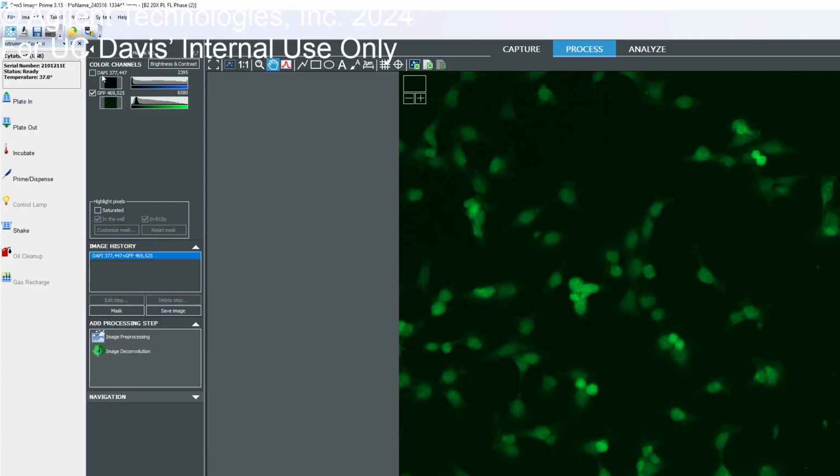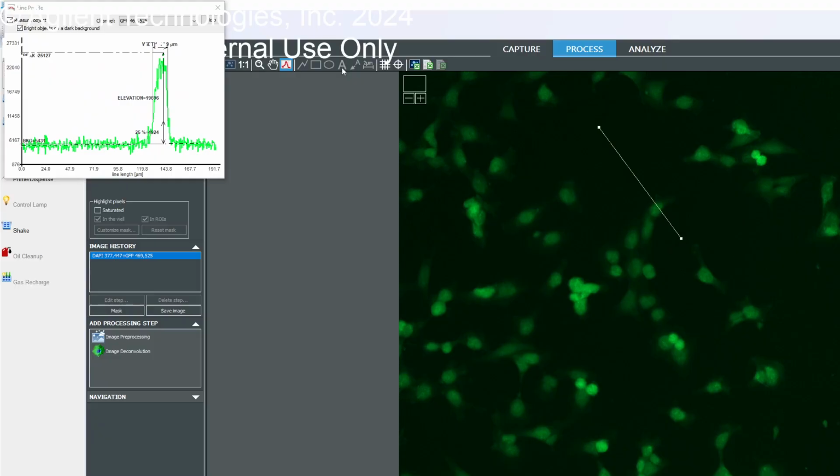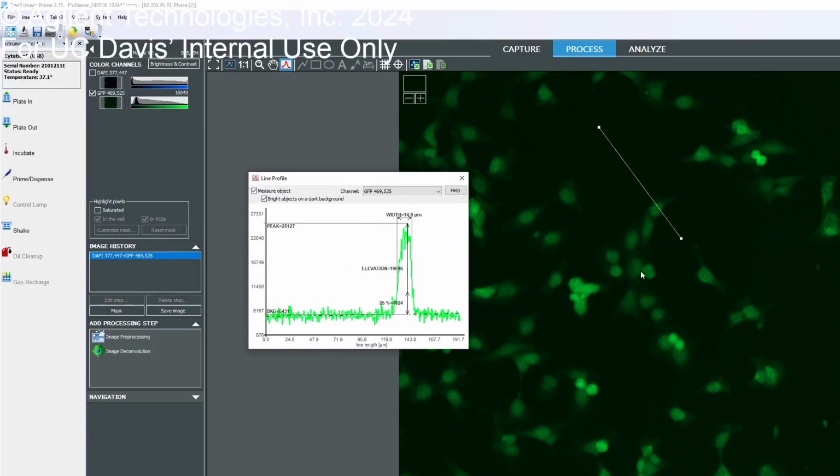As I was saying, we have a lot of background noise in the GFP channel. So one way to visualize that is by this line profile tool. If you click on this line profile tool and draw a line across one cell, we can see this is the peak. So this is the signal intensity of this cell. But we also have a lot of background noise, like 5,000 RFUs of background noise right here.